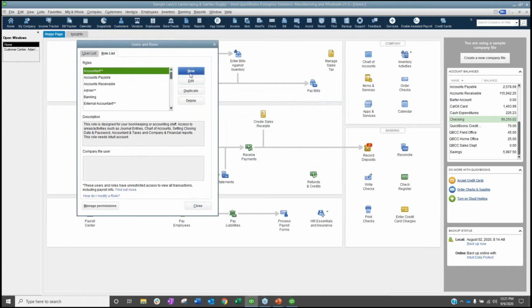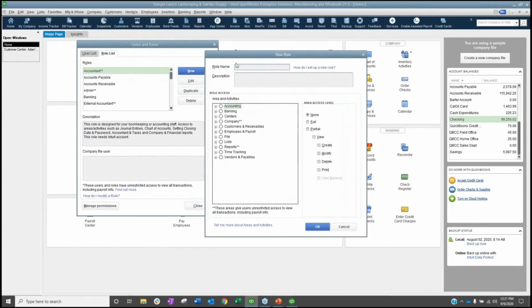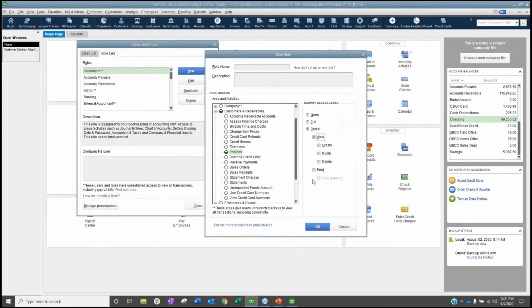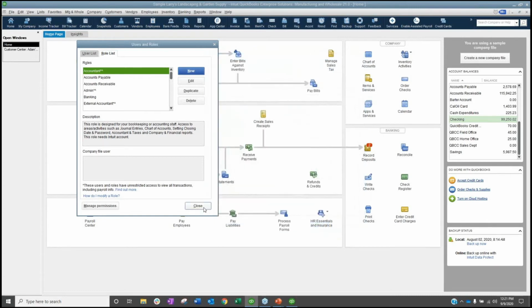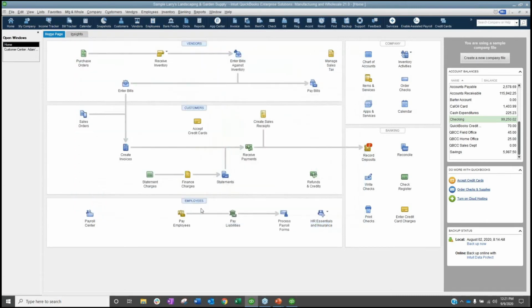So if I come in here, I can say that they have access to customers and receivables, they can view invoices, create invoices, but not modify, delete, or print them. So this would be an Enterprise-only feature to get that narrowed down on functionality. Okay, so let's move into the next one.